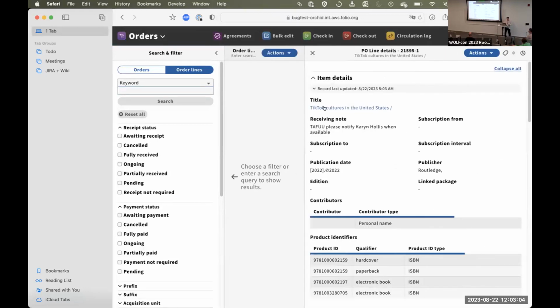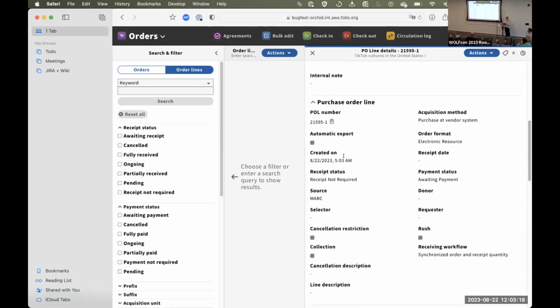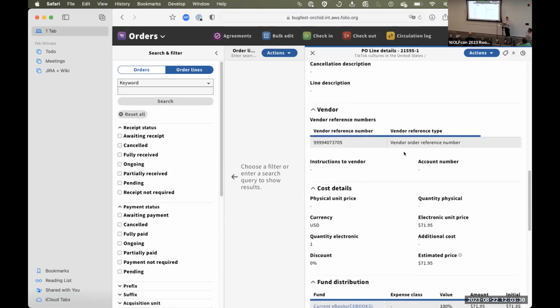And so it took the title info from the 245 A and B. There were a whole bunch of ISBNs in this one, so it took all those ISBNs. We've got publication info and publisher, and it assigned a purchase order line number when it created the purchase order, but the vendor doesn't know this purchase order line number. So the very important thing for the vendor for invoicing purposes is the vendor reference number. This mapped in from whatever 9XX field I told it to.